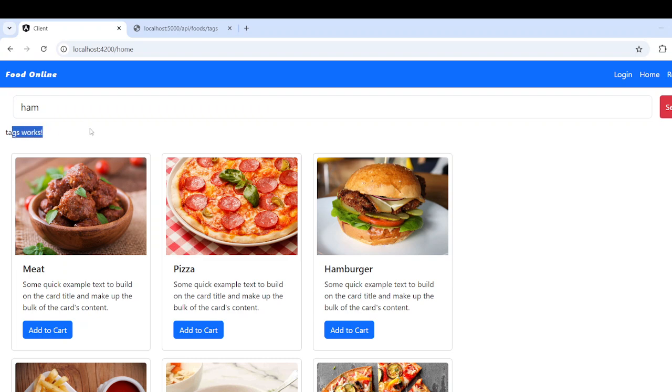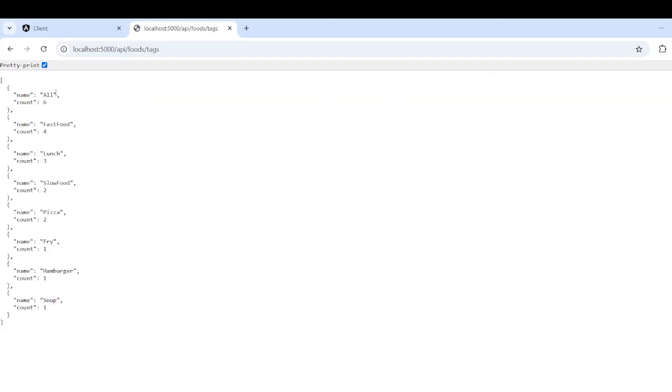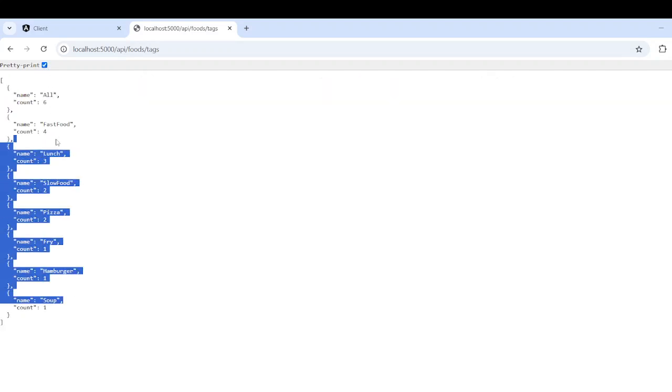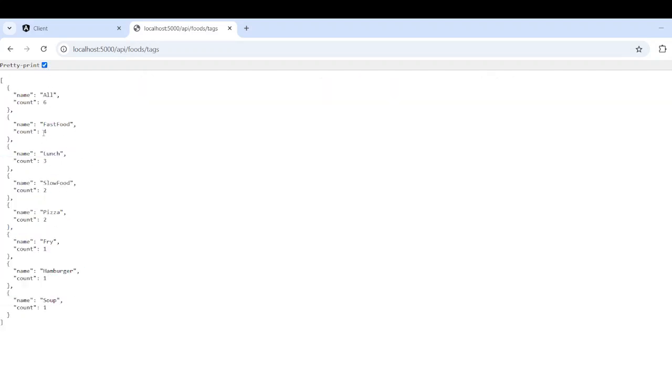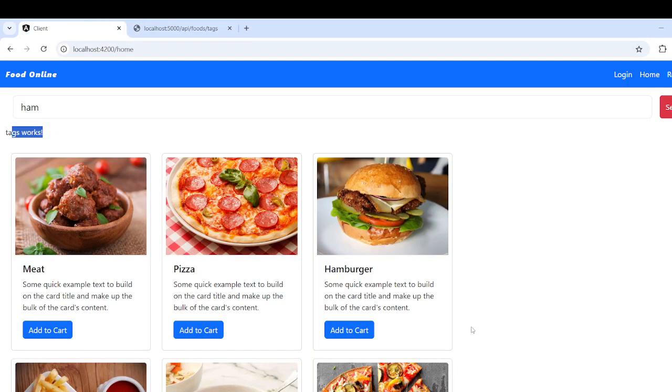So first of all we will have to get the list of tags from the database and display. So we are already having the tag endpoints. Let's see, this is the endpoint we have to hit, which will give the list of tags along with the count. So let's do that one.